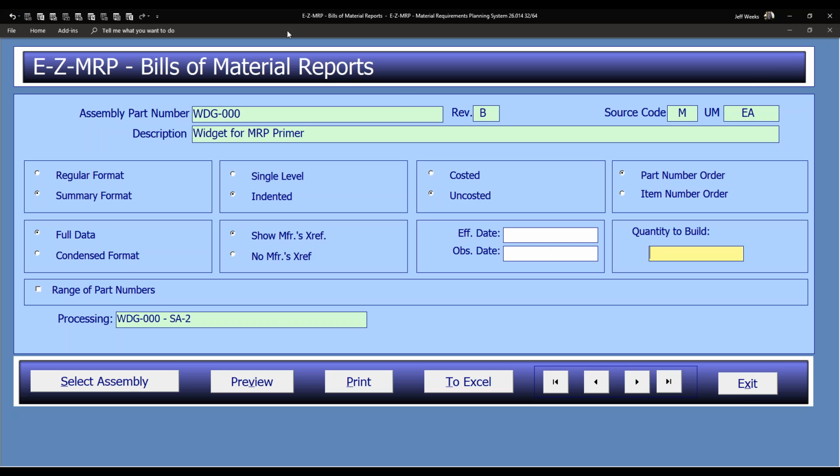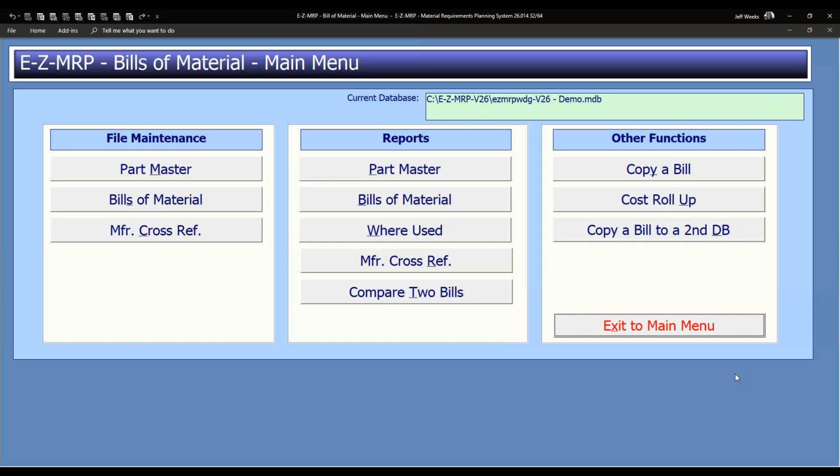So that is my explanation of E-Z-MRP's Bills of Materials report. If you have any questions about these reports, or if there's a part of the report I need to go more in depth in, please give me a call.